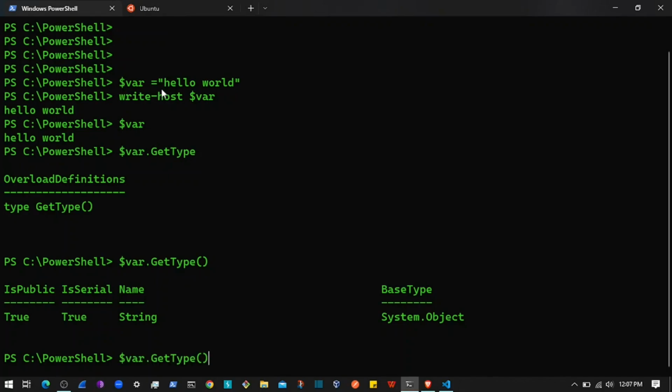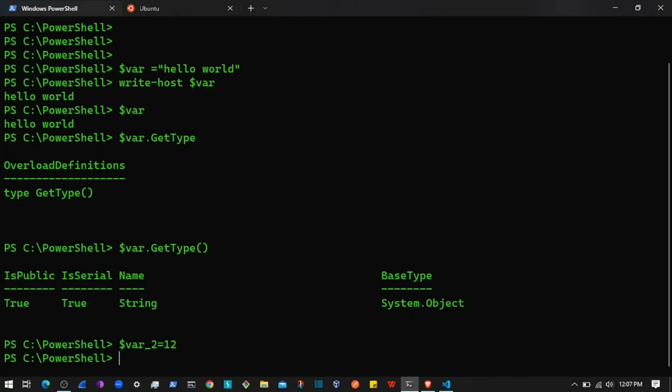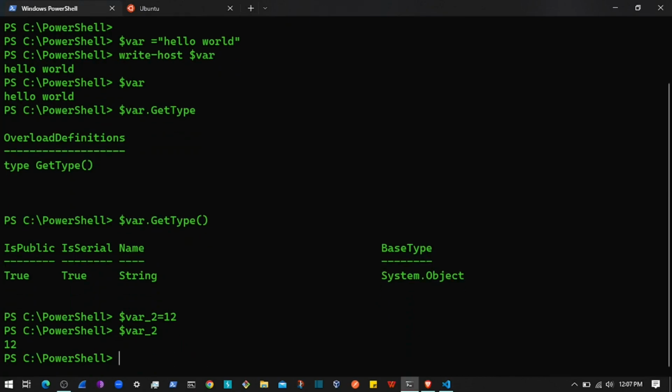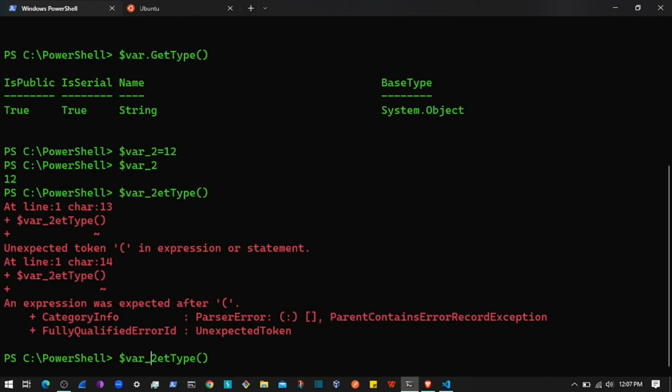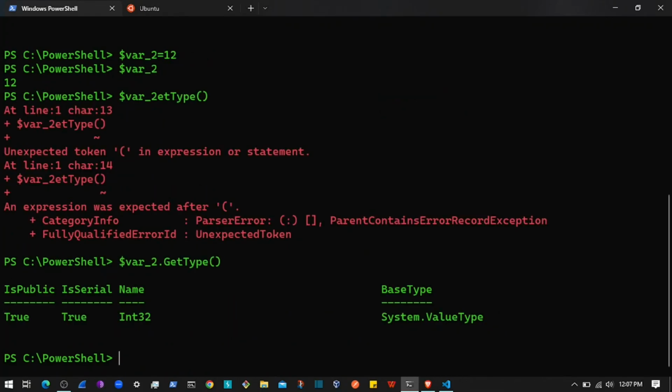If I create, let's say, var_2 and assign it a numeric value, let's say 12 in this case, and now if I print the value of var_2, it is 12. If I get the type of this variable, it should be .GetType, and now if I hit enter, as you can see, it's Int32.